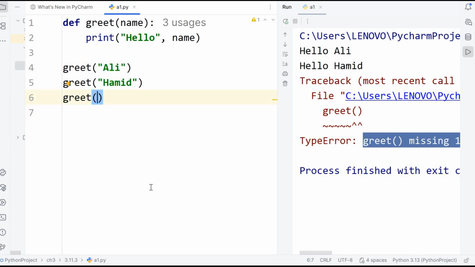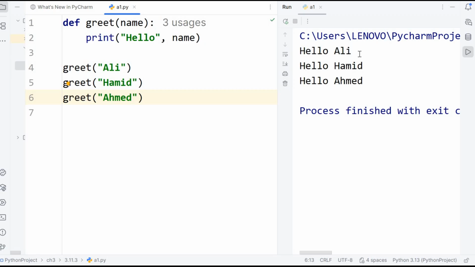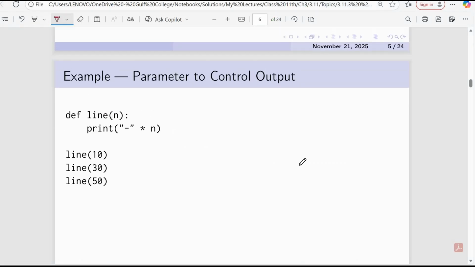So I give a name. I'm writing Ahmed. When I run this program, it shows hello Ali, then hello Hamid, and the third time I call the function with the argument Ahmed, and it shows hello Ahmed.